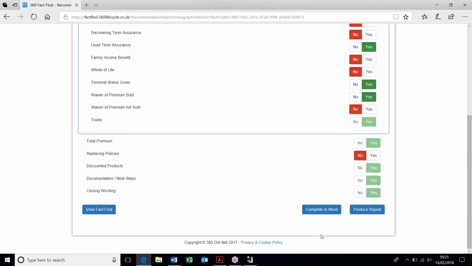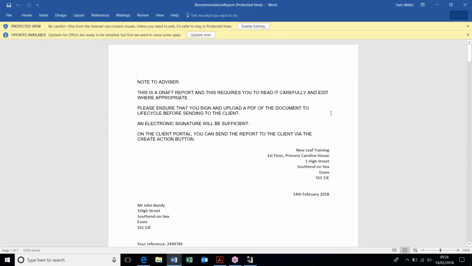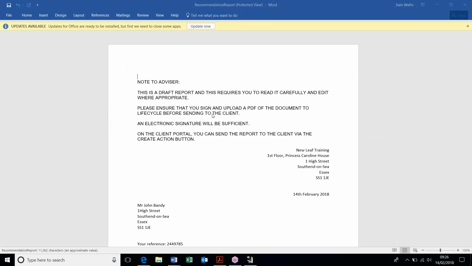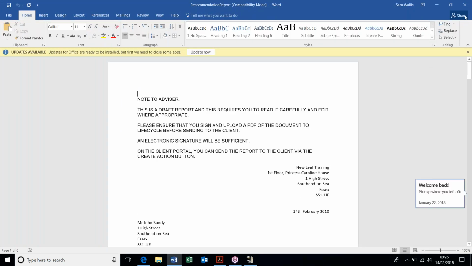Then you've got two options after that: complete in Word or produce report. If you produce report, it brings you into an online editor. I prefer personally to use the complete in Word report. So I've already pressed the button for that, and here it is. It comes up when you press the button. It brings up the report.